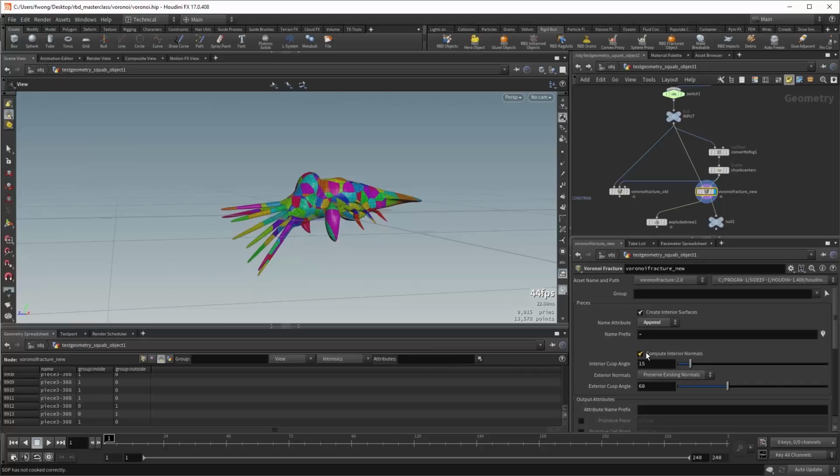So by default, computing interior vertex normals is turned on. And then for the exterior normals, there's a few options for what happens. By default, it will preserve any existing normals. So if you already have vertex normals on your geometry, for example, it won't recompute them. But if you don't have any normals on your geometry, it'll add normals using this cusp angle.